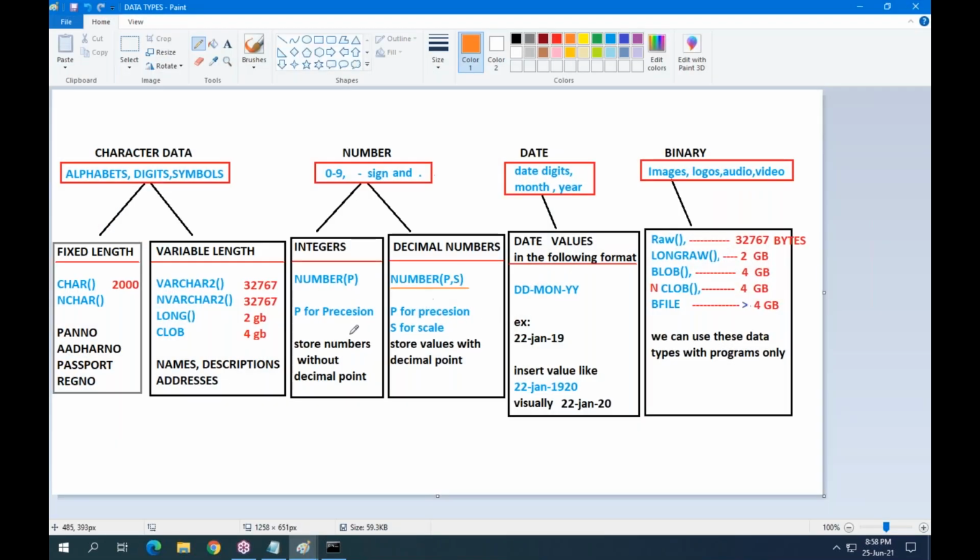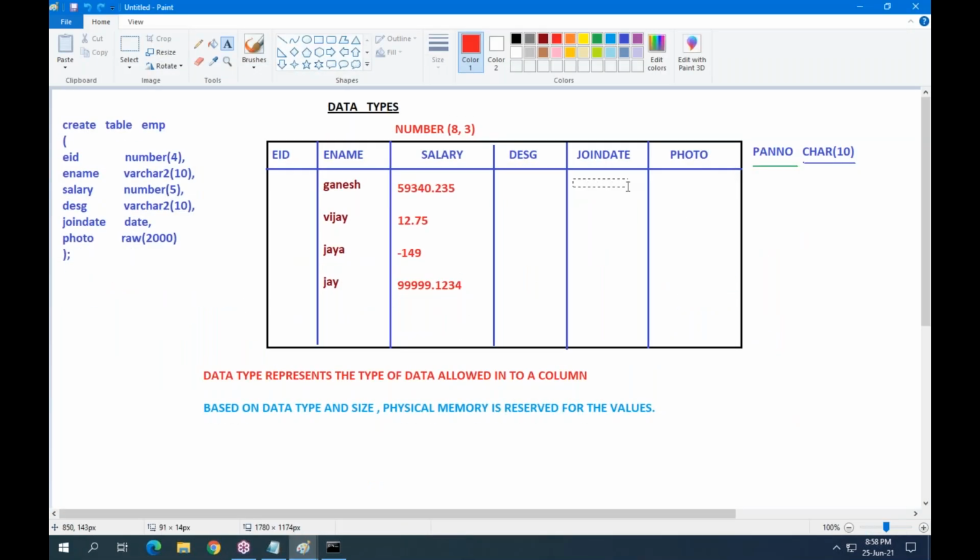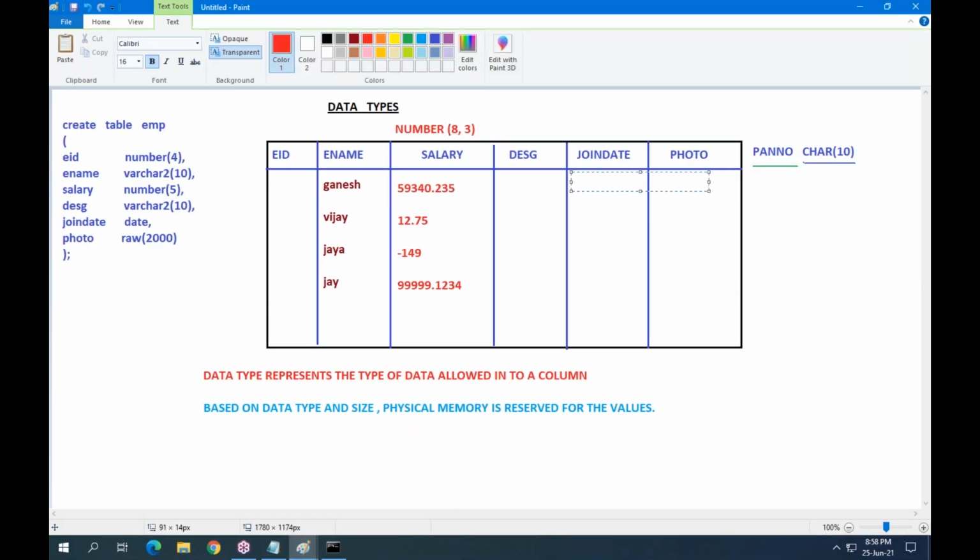Next one. This is about date type data. What is date type data? What is today's date? Generally, 25th, 06 and 2021. We will write the date value like this.